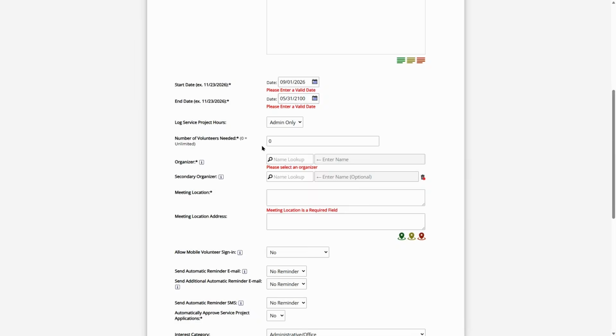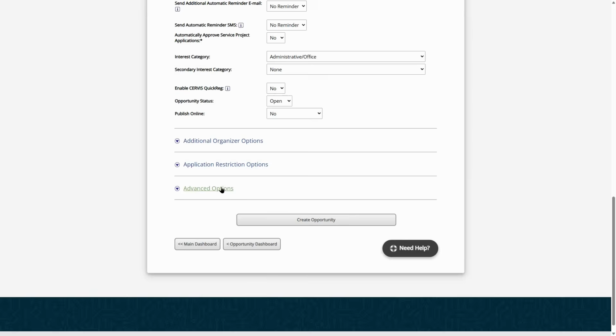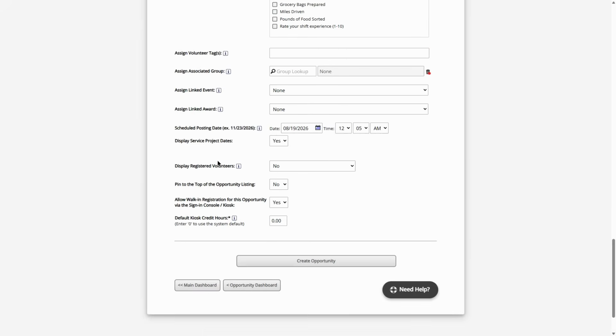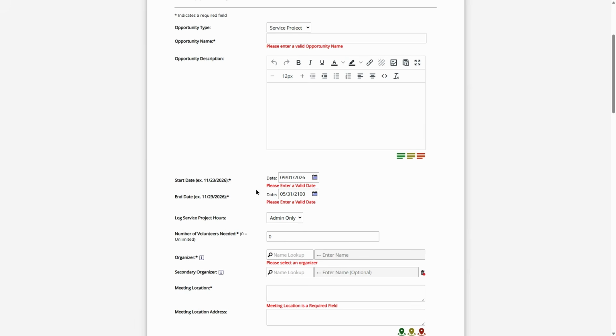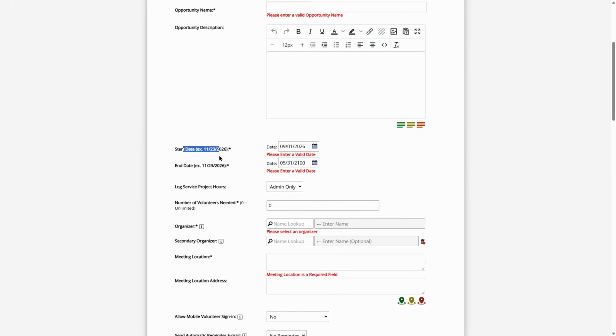But if we jump down under advanced options, there's an option in here that says display service project dates. And we can set that to no if these dates aren't relevant and I just want this project to kind of live in perpetuity. In this scenario, the system will just call this an ongoing project and it won't display these dates to volunteers. So that's kind of one main hallmark about projects, this idea of a date range rather than creating specific shifts.